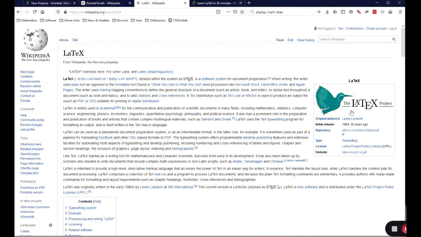LaTeX, which is this one, TeX and LaTeX, and LA stands for Leslie Lamport, who created this extension.